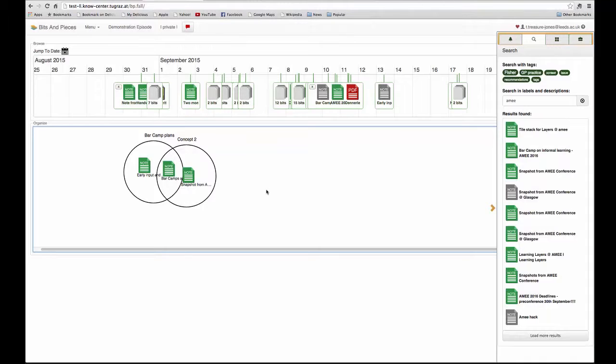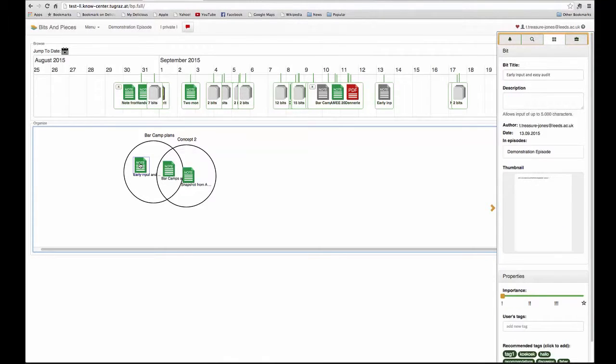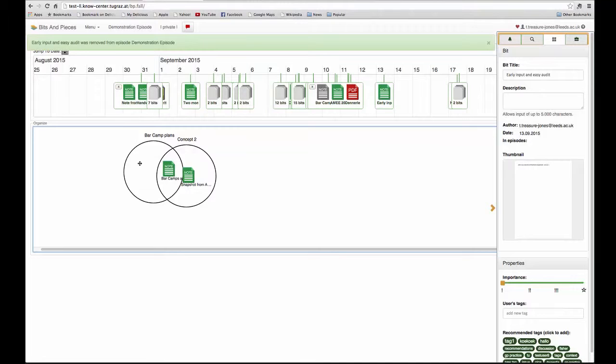How do I remove a bit from my learning episode? So here, if I have this bit and I want to take it out of my learning episode, what I do is actually click on it here and hit the delete or backspace key on my keyboard, and it disappears.